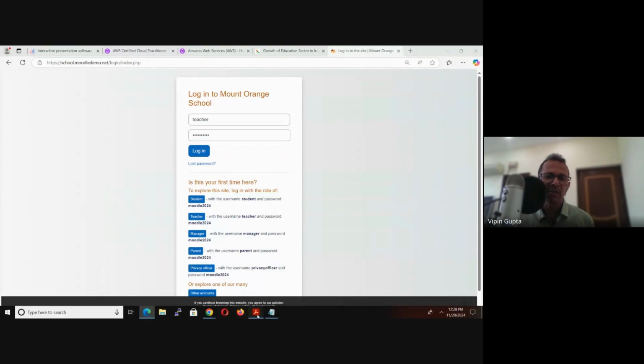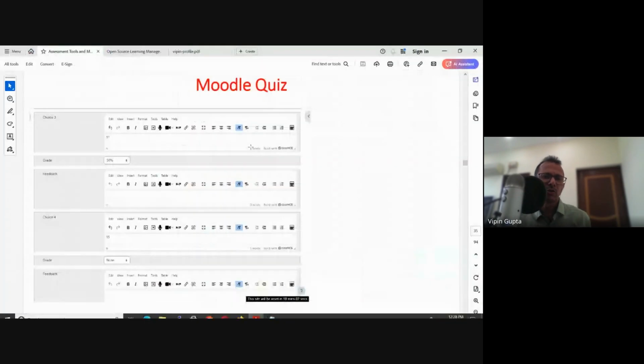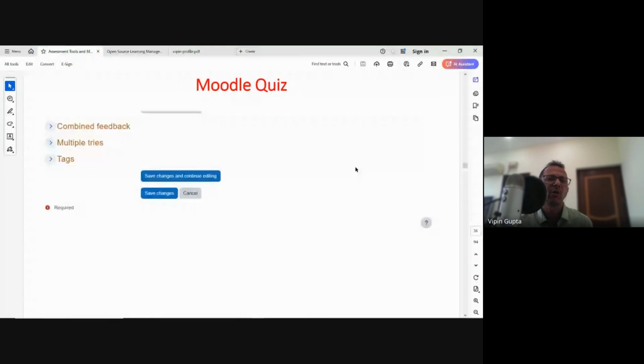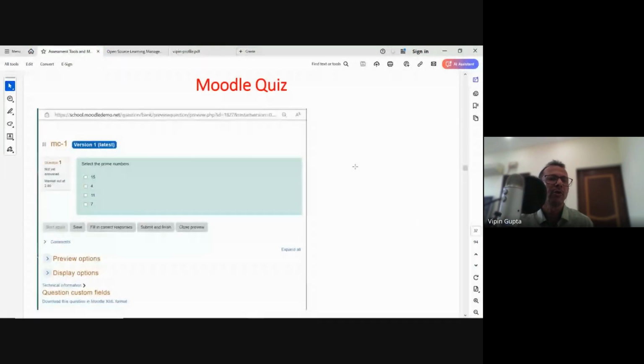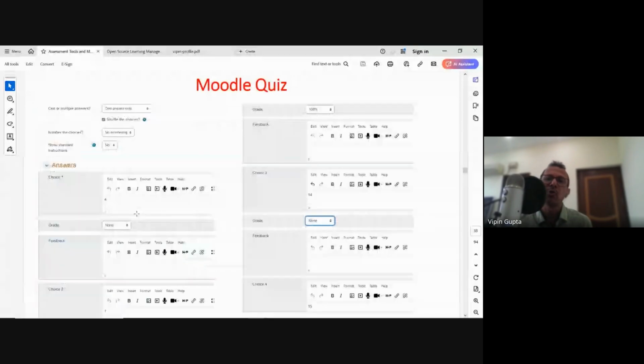Let me discuss another type of question, because giving a demo of all questions will not be possible. So when we attempt this, it is going to show what I did: I chose the multiple option. So, select the prime number. We know that 11 is a prime number and 7 is a prime number. So when we attempt it, it will show us.